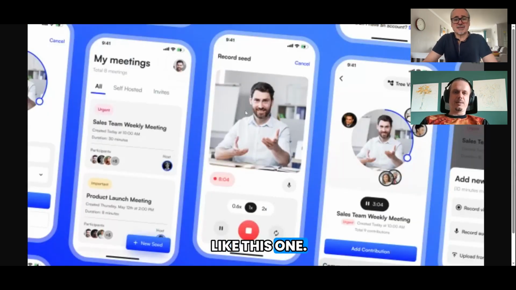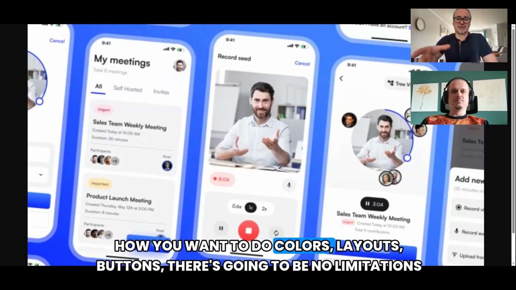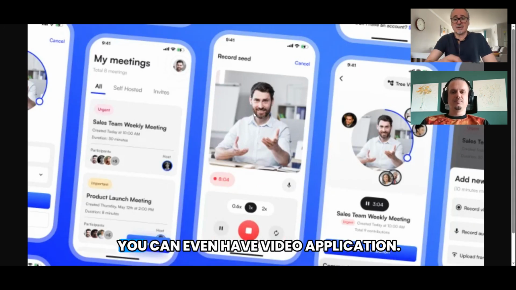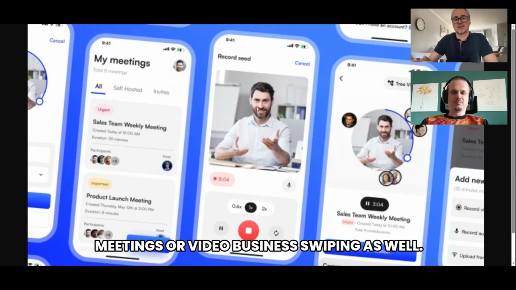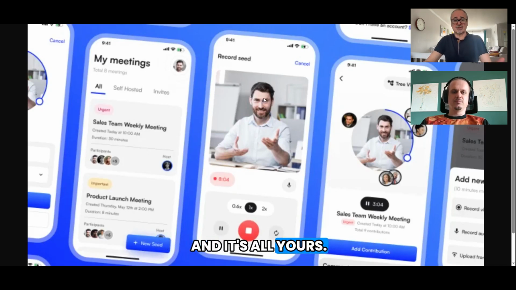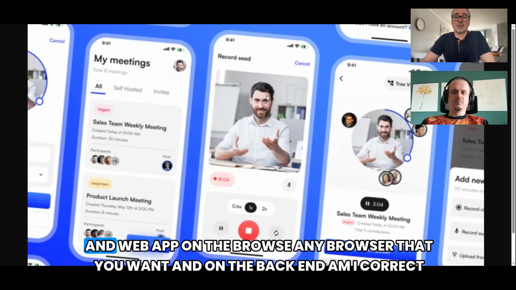For this example, you see where you can have a business app and no limitation in terms of how you want to do colors, layouts, buttons. There's going to be no limitations at all. You can even have a video application. We have an amazing video application ready for you if you want to do video business meetings or video business swiping as well. And it's all yours. So it's going to be all under your brand, downloadable from iPhone or Android, and web app on the browser, any browser that you want.